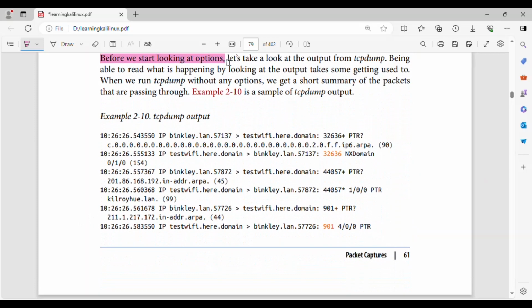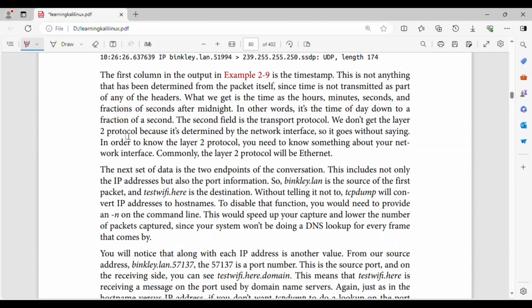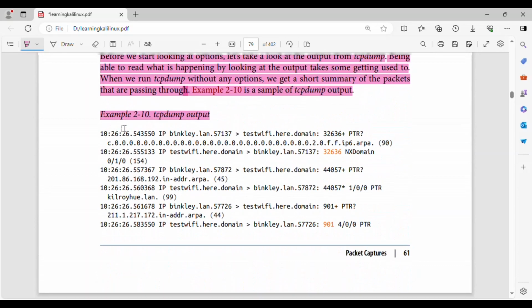Before we start looking at options, let's take a look at the output from tcpdump. Being able to read what is happening by looking at the output takes some getting used to. When we run tcpdump without any options, we get a short summary of the packets that are passing through. Example 2-10 is a sample of tcpdump output. Example 2-10. tcpdump output.